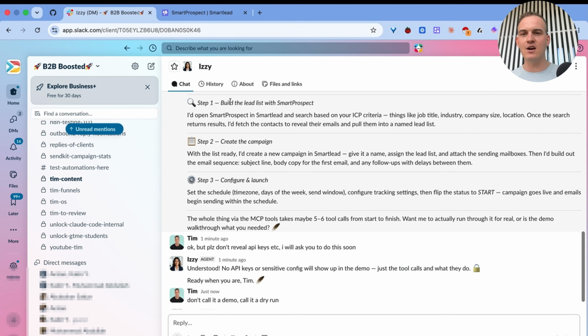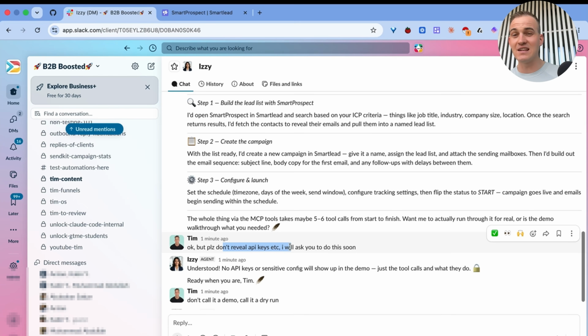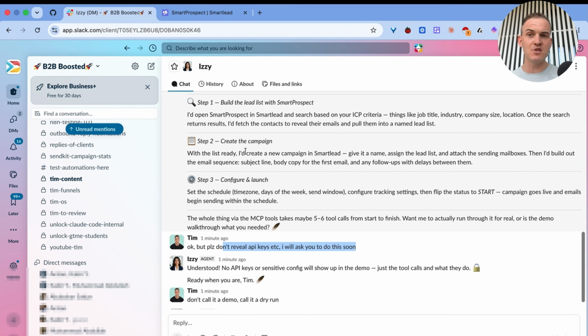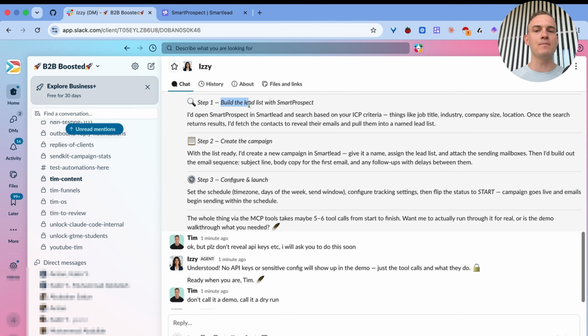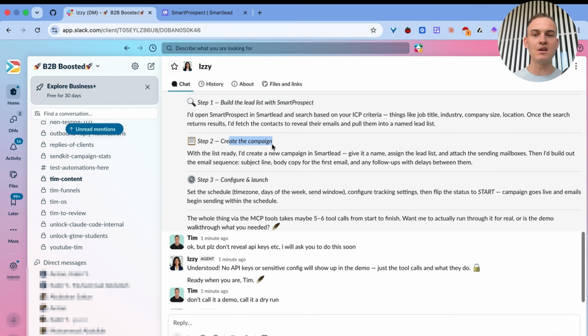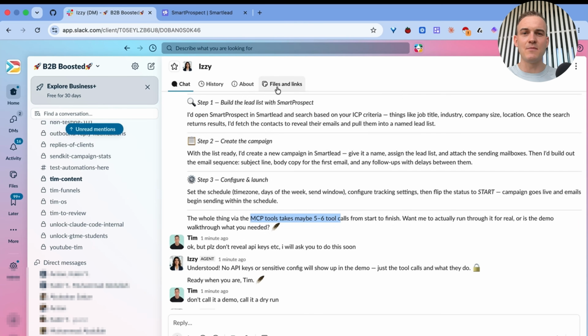So as you can see over here, I already just told it just now, hey, please don't reveal API keys or anything sensitive in this chat because I want to demonstrate this to someone who's basically just watching my screen. And in this case, it can do the following things for us. So you can build a lead list using Smart Prospect, and you can create the campaign, you can configure the settings, then launch it. And all it requires is 5 to 6 different tools within the Smartlead MCP.